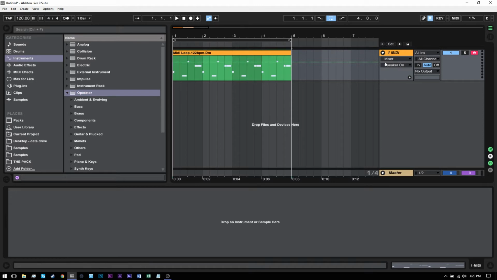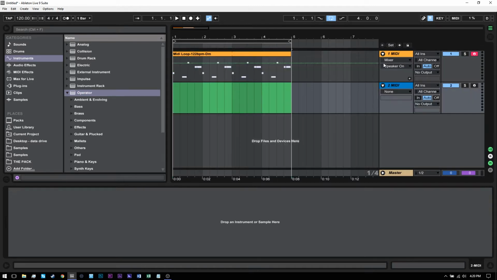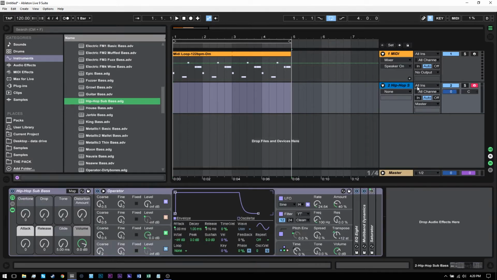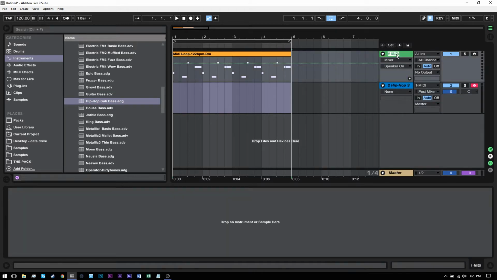I've got a MIDI clip here, and what we're going to do is add a second MIDI channel and drop an instance of Operator on it. Let's just pick one real fast. And what we're going to want to do is right here where it says All Ins, come down to MIDI 1, which is just this first channel. We could name it maybe Main MIDI, and then we just have to click in, and there we go.